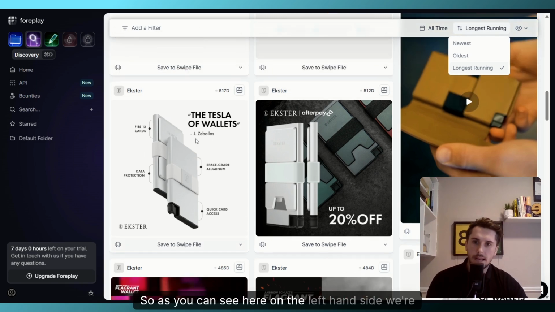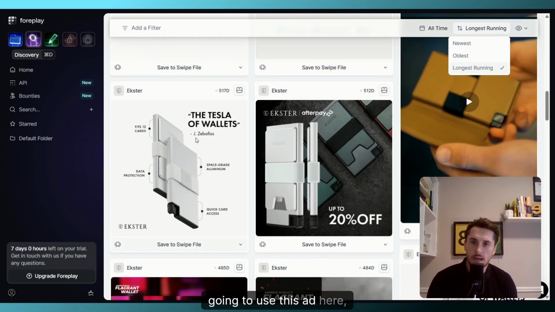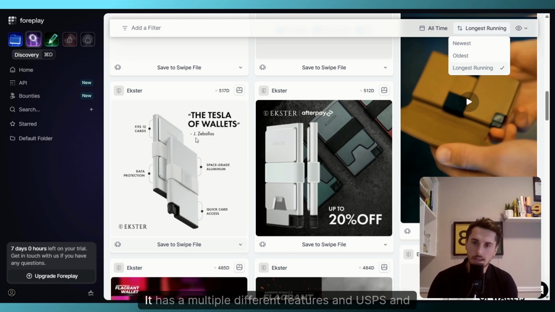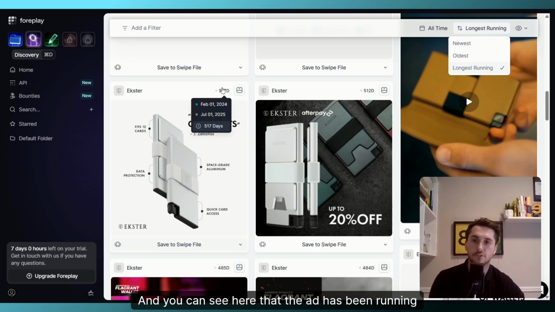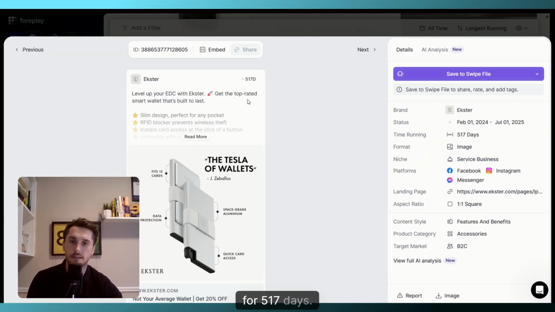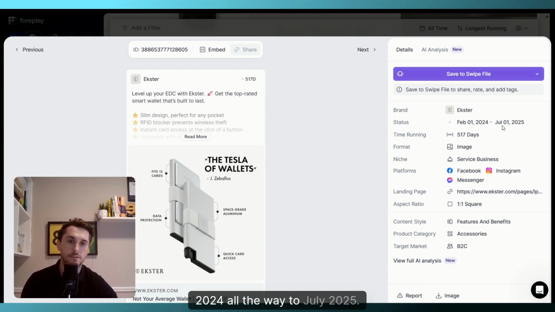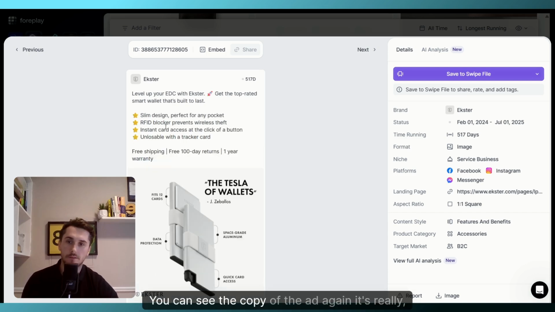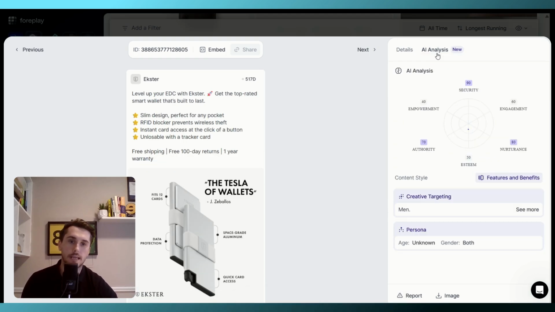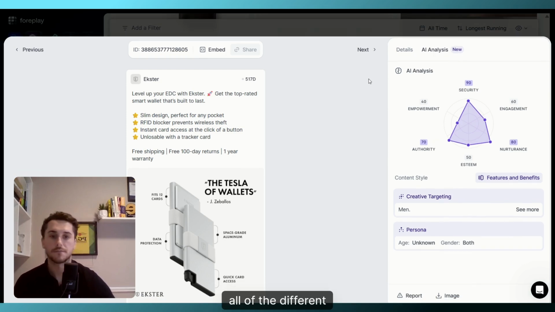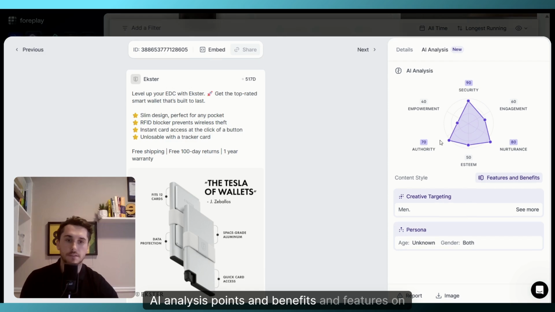So as you can see here on the left-hand side, we're going to use this ad here, the Tesla of wallets. It has multiple different features, USPs and benefits on the actual ad. And you can see here that the ad has been running for 517 days. On the right-hand side here, you can see everything about it, when it was run from. So 1st of February 2024 all the way to July 2025. You can see the copy of the ad. Again, it's really good. And you can see the AI analysis here too. So the esteem, the authority, the security, all of the different AI analysis points, benefits and features on that.